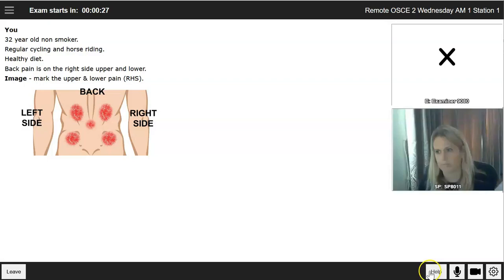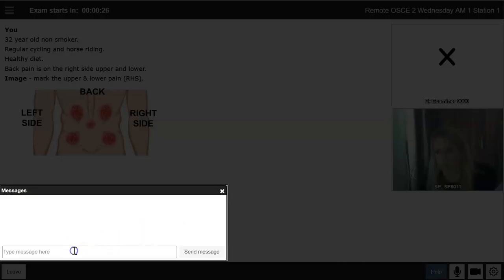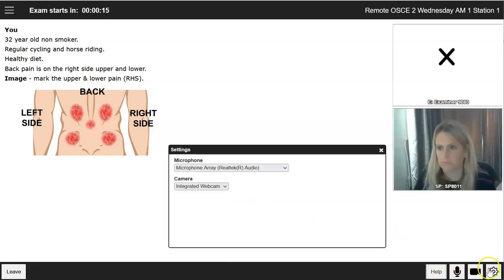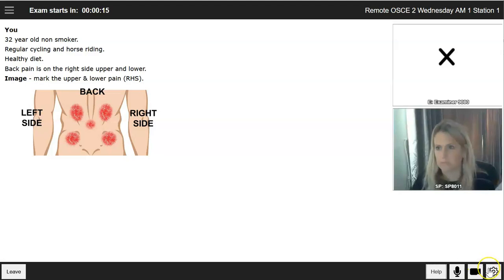On the right, they can click the Help button to load and use an on-screen chat facility. They can type messages to the exam's administrator in here, and answered messages will also show here. Patients can mute their mics like this, turn off their webcams like this, and use alternative mics or cameras if they have any available using this Settings button.